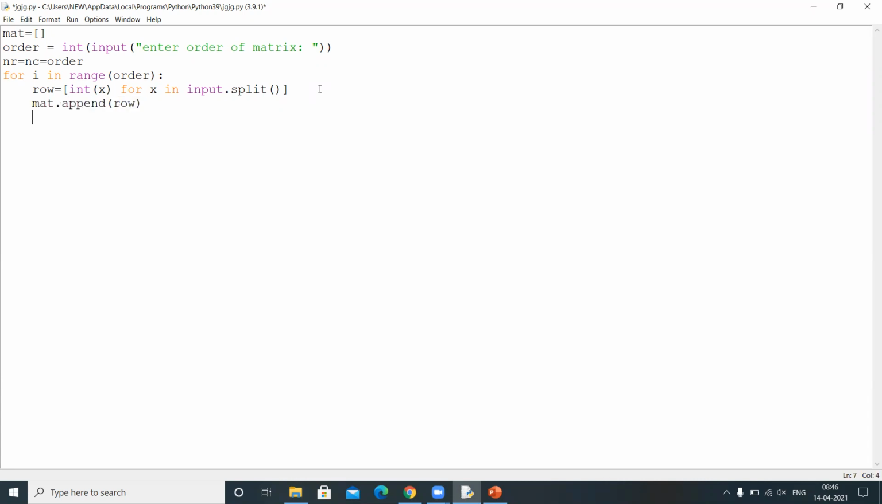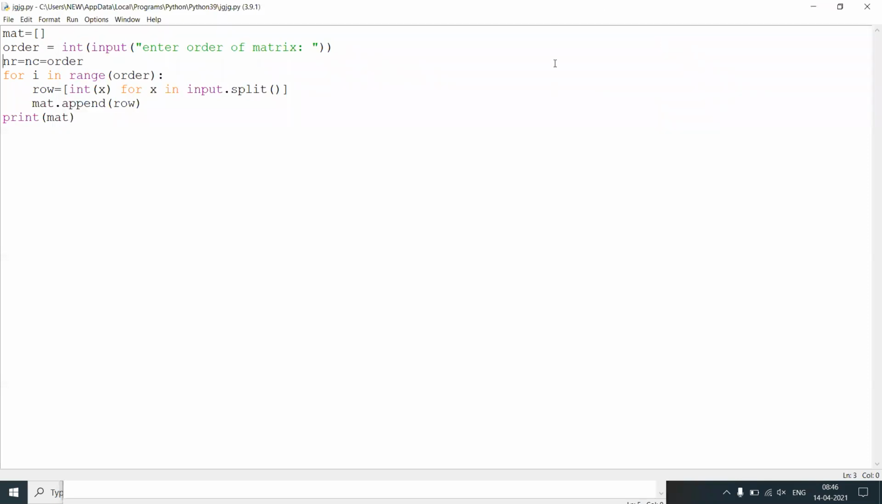Done. Now let me show you what we have done so far. Now observe, I am doing print of matrix. Now let me save this code and execute it here. Just a minute.